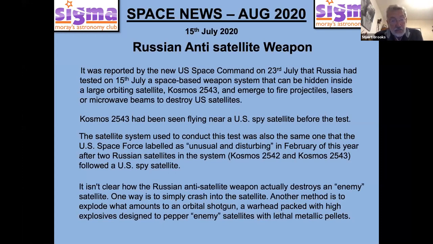It isn't clear how the Russians' anti-satellite weapon actually destroys an enemy satellite, and I use that in inverted commas. One way is to simply crash into the satellite. Another method is to explode what amounts to an orbital shotgun, a warhead packed with high explosives, designed to pepper enemy satellites with lethal metallic pellets.